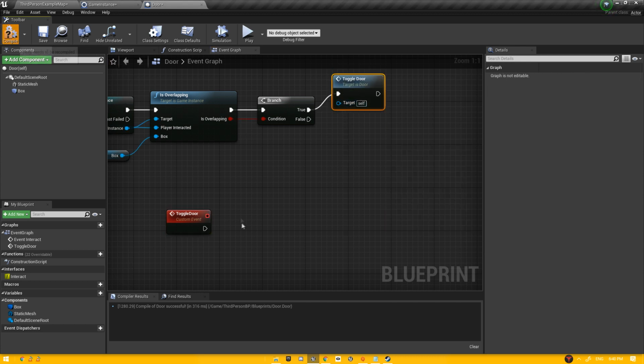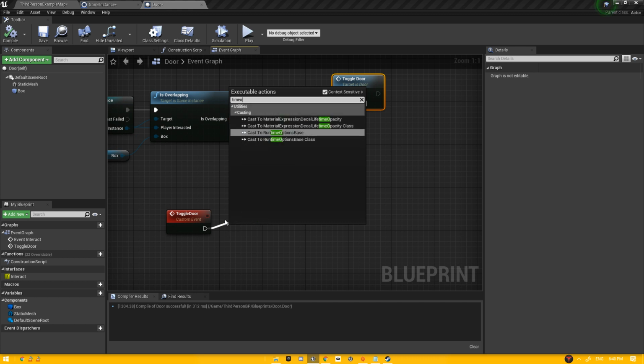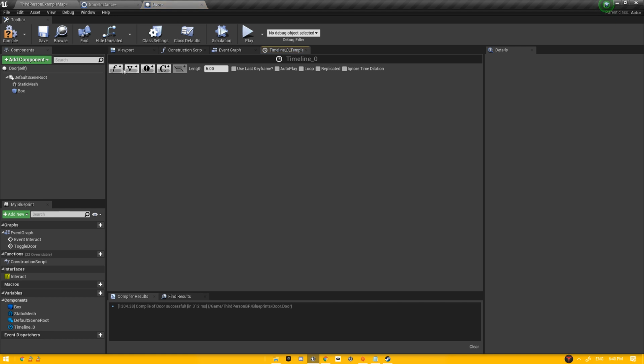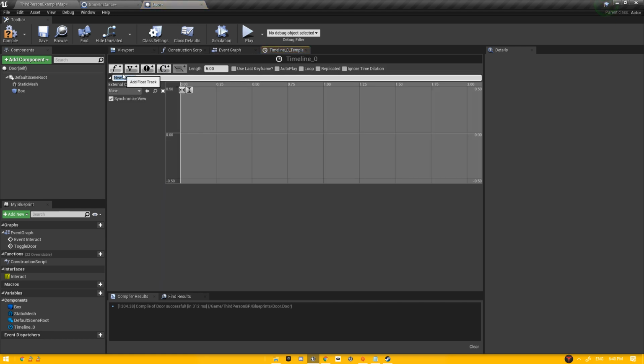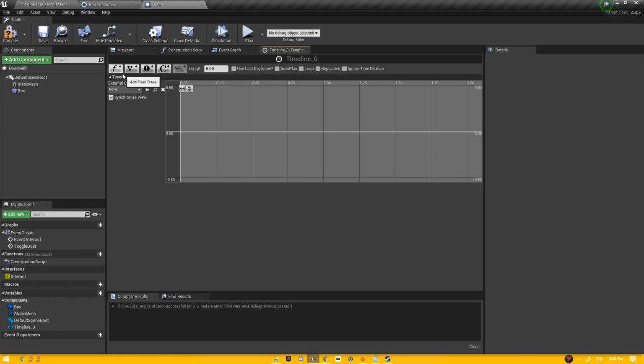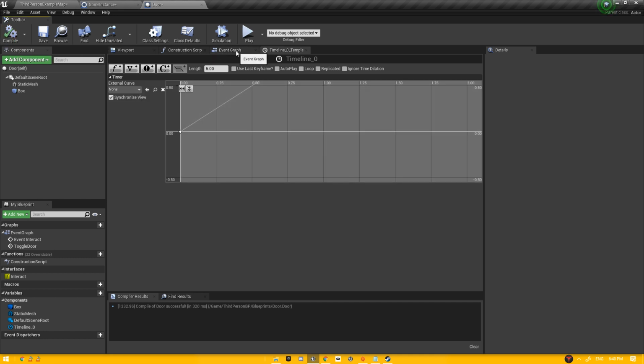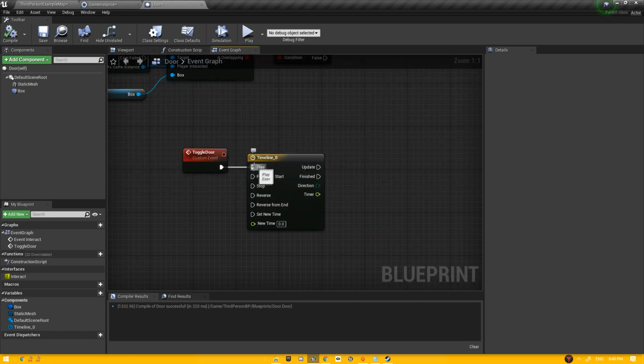Now our toggle door is just going to be a simple timeline. We just call it timeline 0. Double click on it. Add a float track. Call it timer. Right click. Oops, sorry, I don't know why it turned to white. Add a curve float. That one's going to be time 1, value 1. This one's going to be time 0, value 0. As simple as that. Now you can exit that.